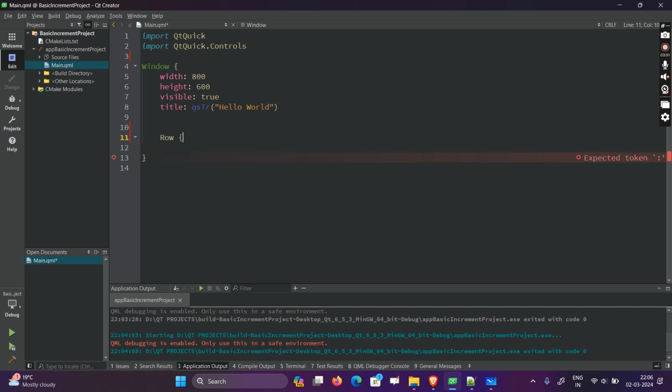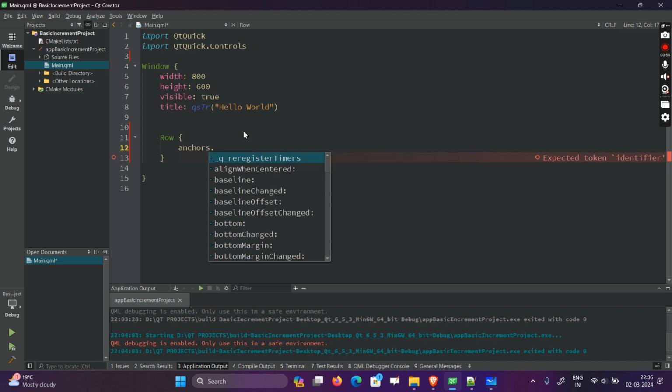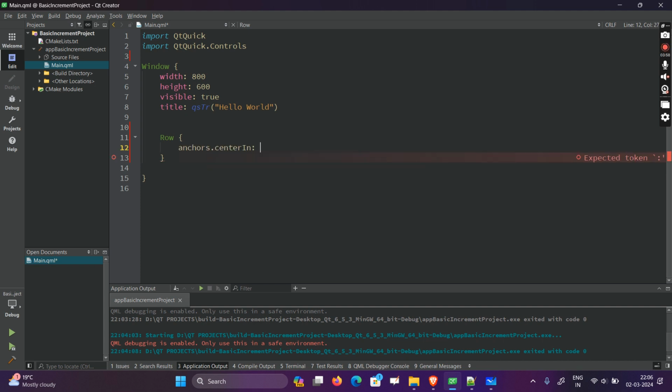Now let's say we are having a row. Now the row will be positioned in the center of the window, right? So I'll say anchors.centerIn: parent. Now it should also have a spacing. Let's say a spacing of 2. This spacing is just the gap between the elements in the row.